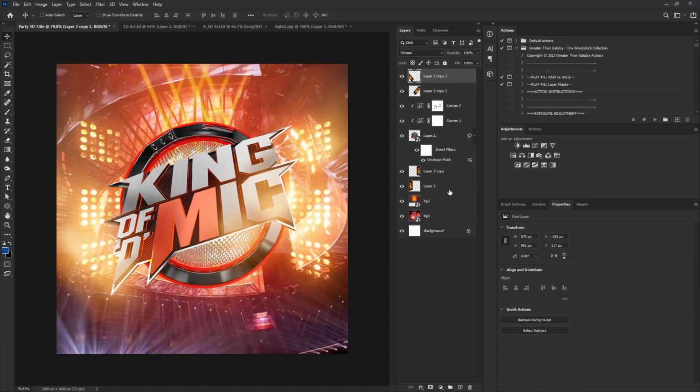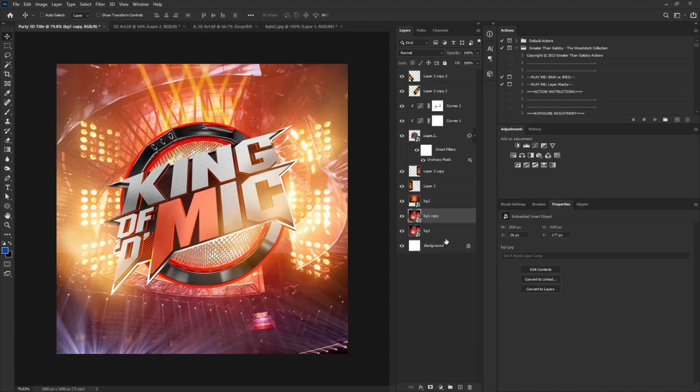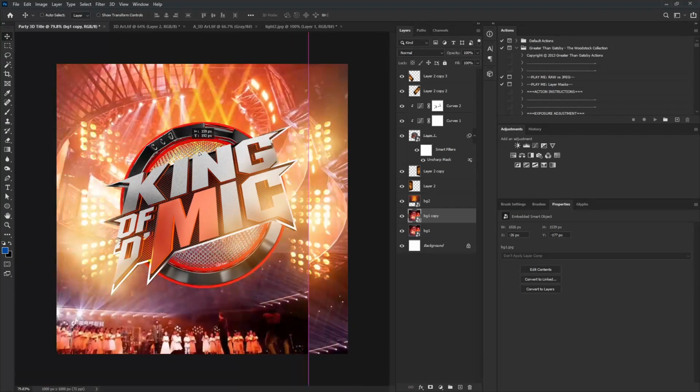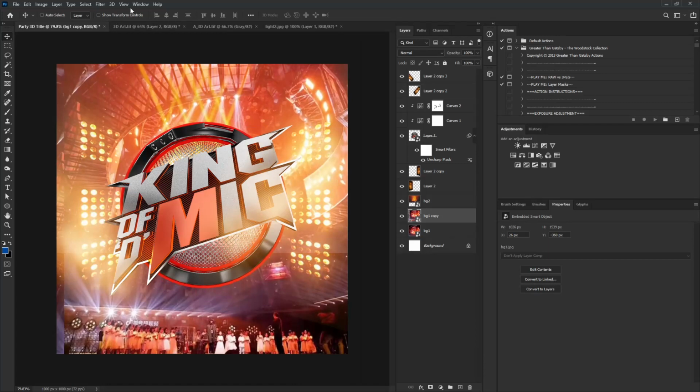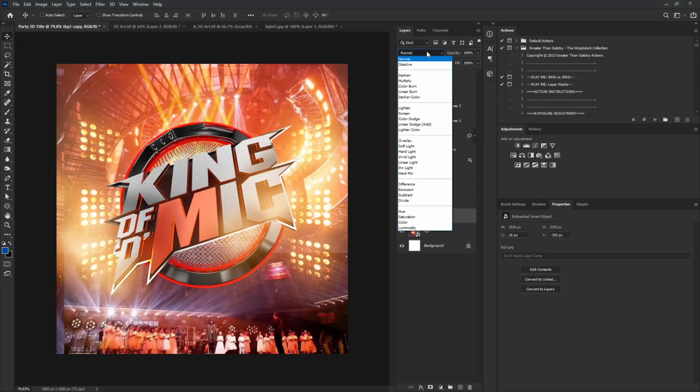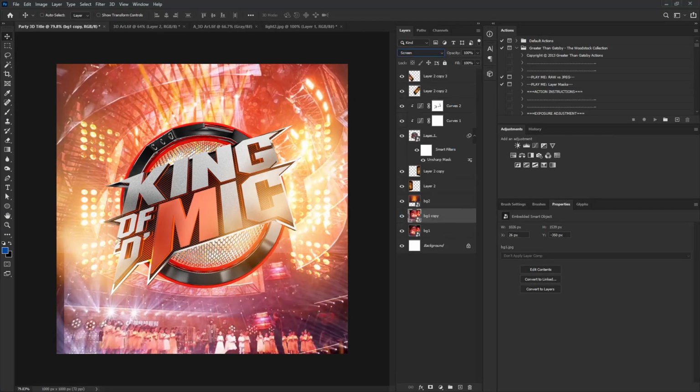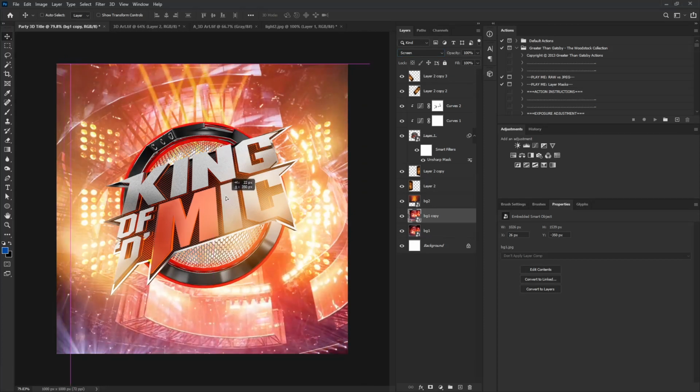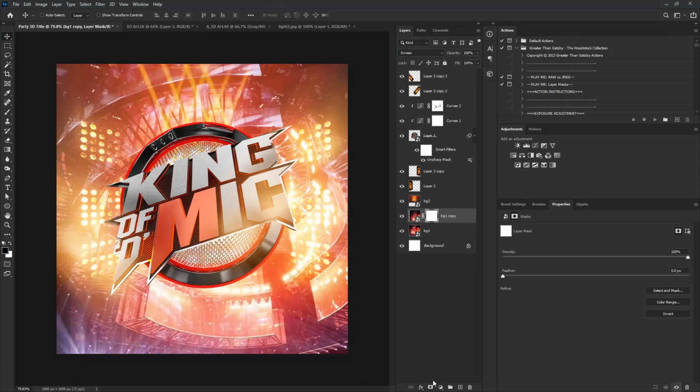Then the other thing I'm going to do again is I'm going to make a copy of this. All right. And I'll move this to somewhere around here. Then I'll change the blend mode to screen. All right, so this can be somewhere here, and I'm going to add a layer mask to this.